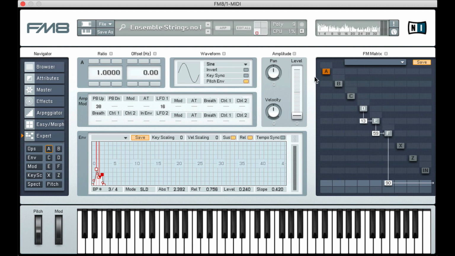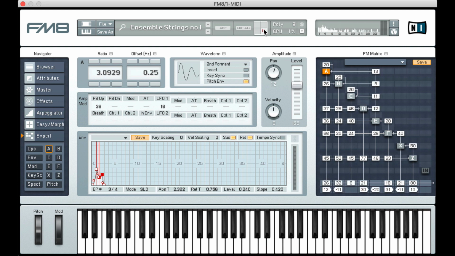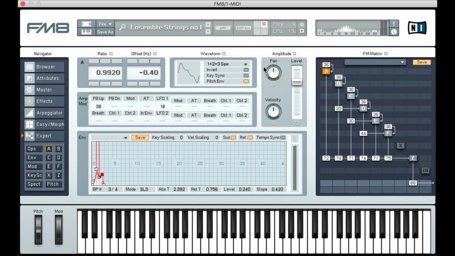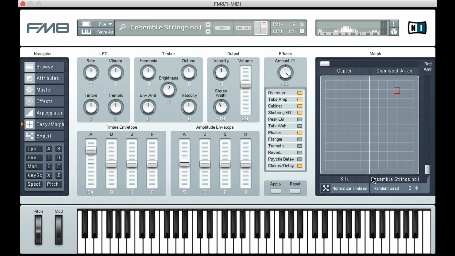And again, it jumps, but not all of them jump. Some of them do jump, but some of them do move very gradually. And you'll see the timbre also gradually change because parameters are gradually changing and they're not jumping across. So I think that's it. That's the easy section as well as the morph section.